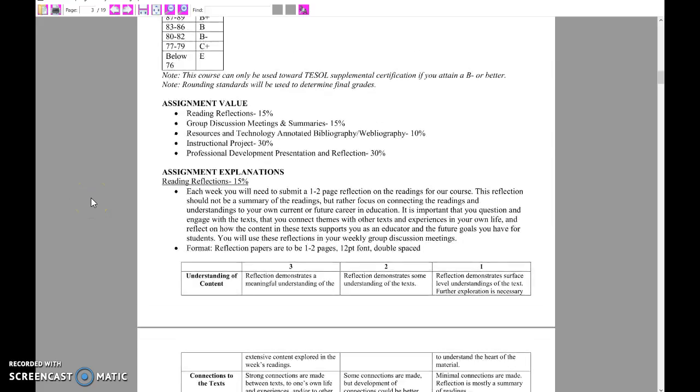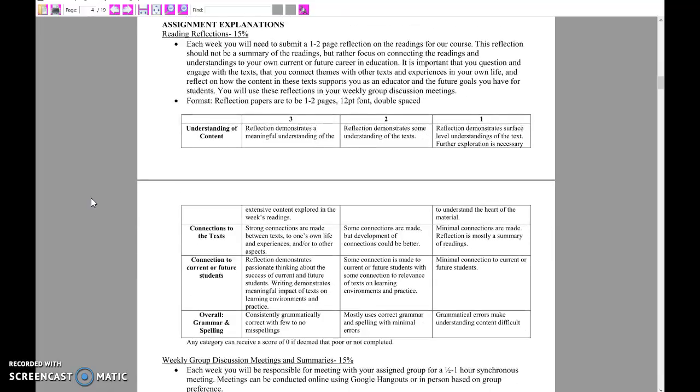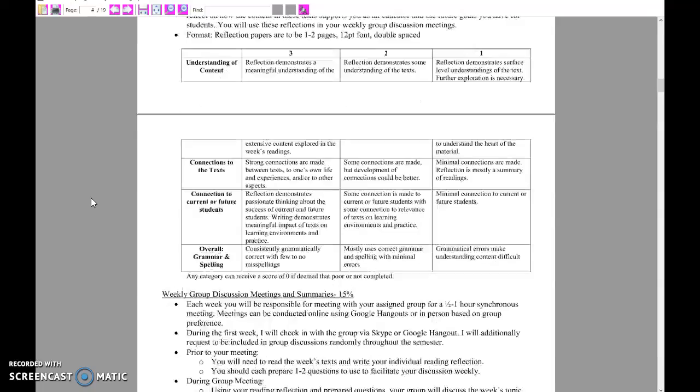The first is the reading reflections. Each week you'll submit a 1 to 2 page reflection. I'll show you where on Canvas. Remember, you're going further beyond just summarizing the text. You really want to look to examples you've seen, questions that you still have, connections you made.